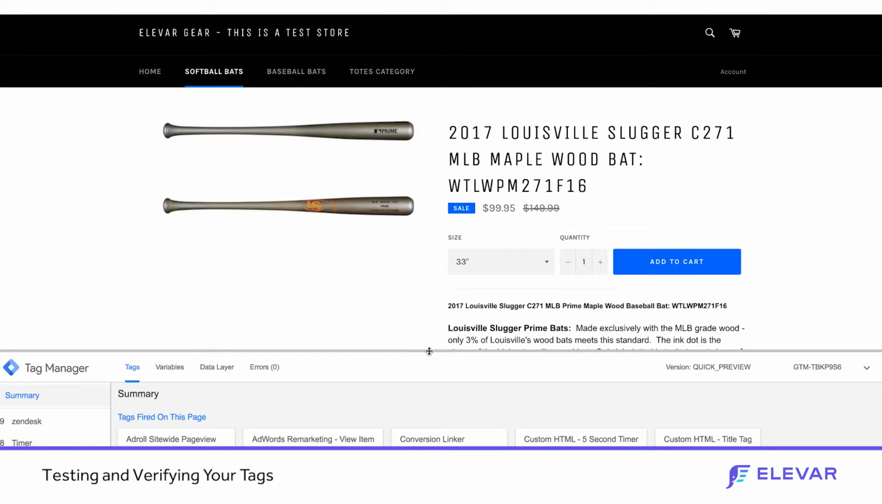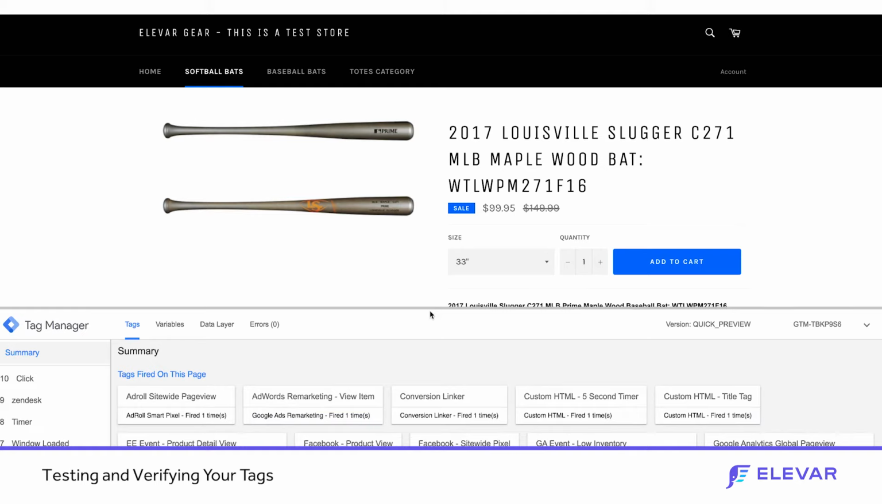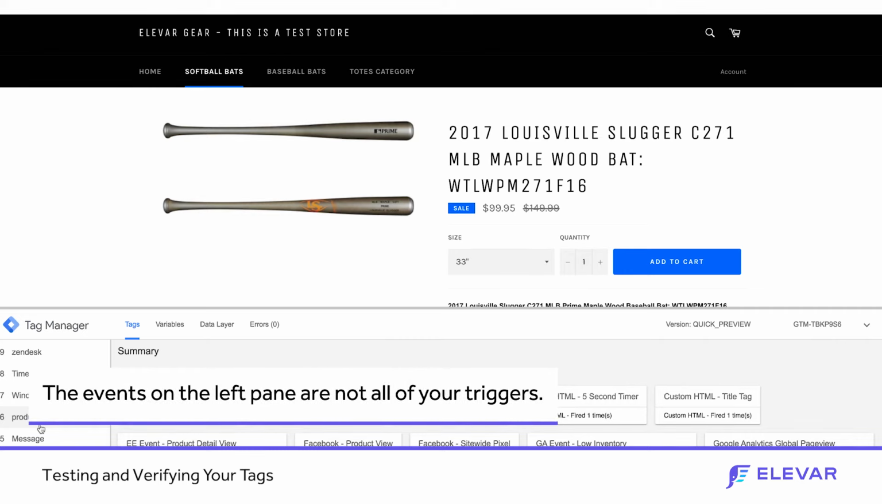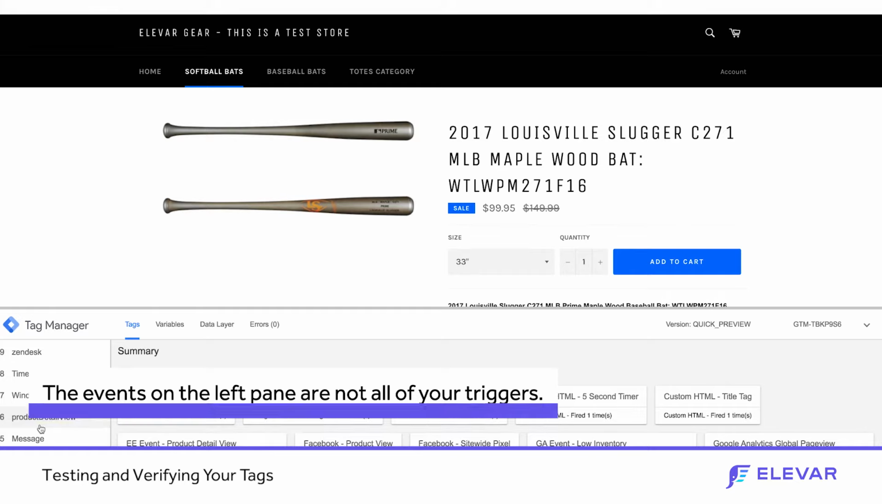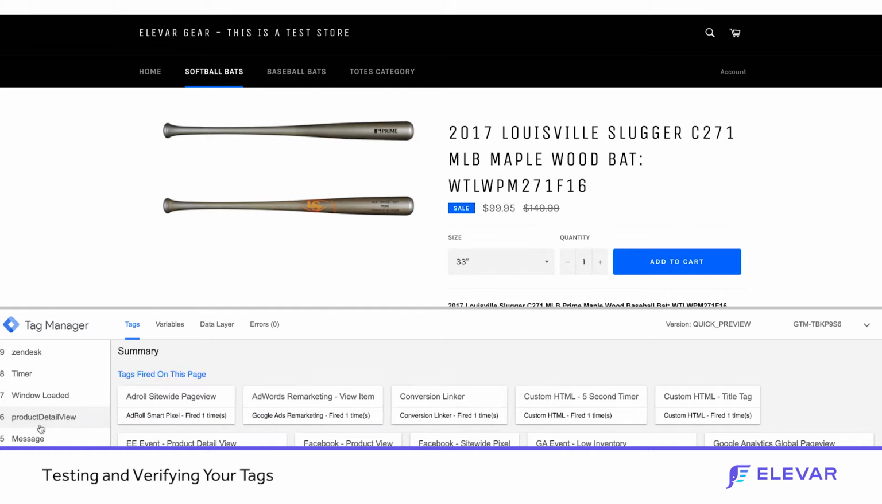Once in preview mode, it's really simple just to go through and browse your site, just like I showed going through our home page and then a collection page and now a product page. And this is going to show all of the different events that have triggered or ultimately executed in GTM. One clarification there, this isn't showing every single trigger that exists in your GTM account. This is just showing events that have executed, whether it's a page view event, whether it's a custom event that I've created through the data layer, like this product detail view event, or some of the other custom events that we've seen in previous chapters, like our Zendesk event or a timer event, a click event.